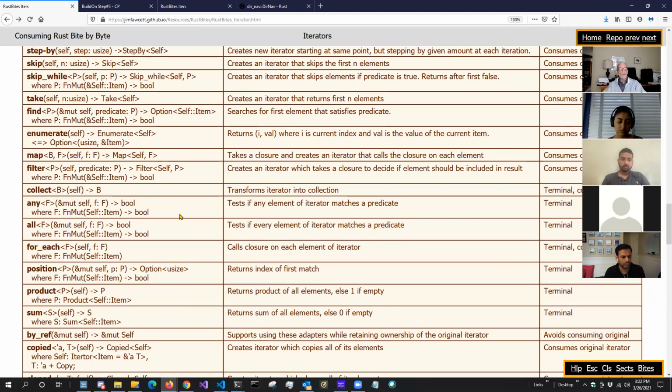The one thing to notice is that some of these are consuming. Collect consumes the original thing you're iterating over because it's taking self. Filter does self. Map does self. But find doesn't. Find takes a reference to self, so it doesn't consume. Anytime you have a consuming method and you don't want it consumed, you can always map over a clone of the thing you want to iterate over, and so it'll consume the clone. It won't consume the thing you want.